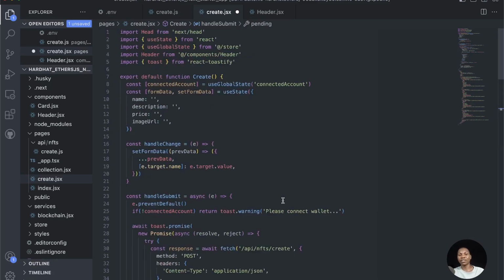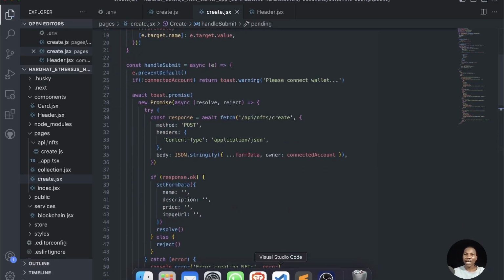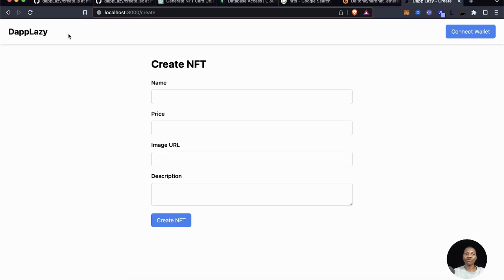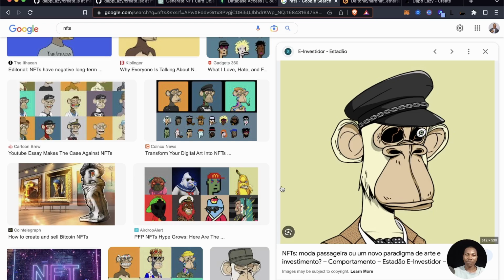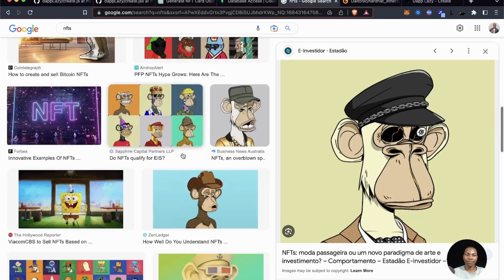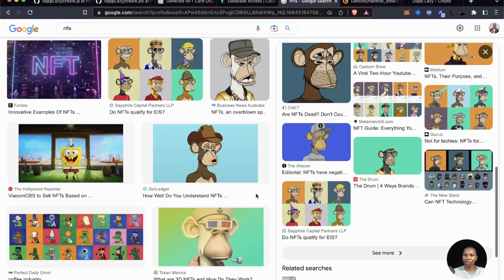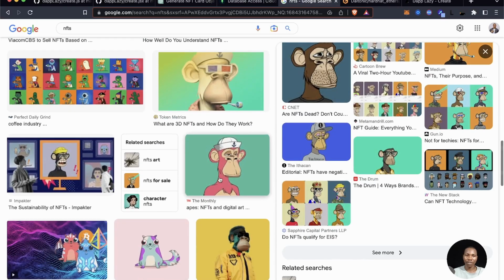So we're going to save this now, and then come to the view. We are not currently connected right now, so I'm going to do something quick. I'm going to come here. Okay, I'm looking for a good NFT to use.